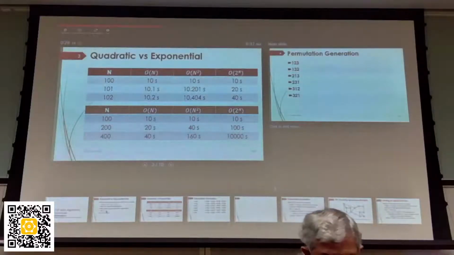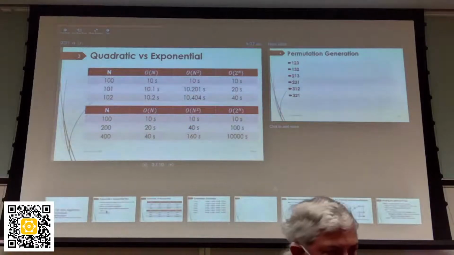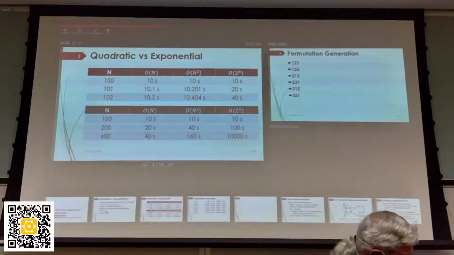permutations and how to generate permutations and how to use this in various kinds of exhaustive search, right? So I like to start with this.